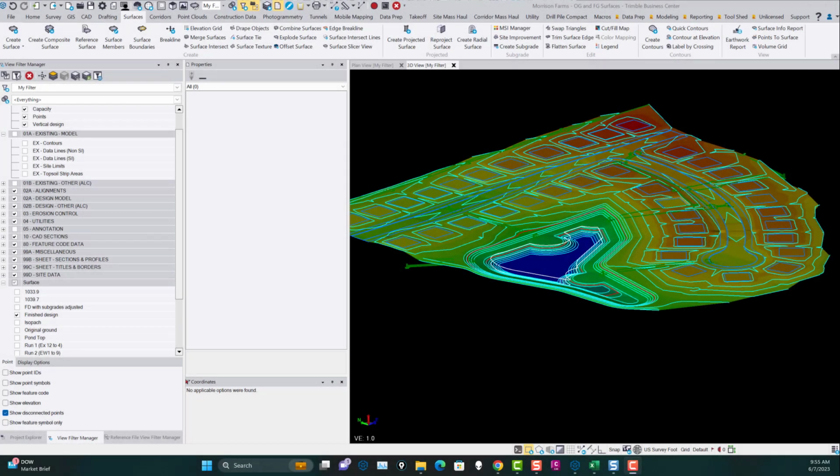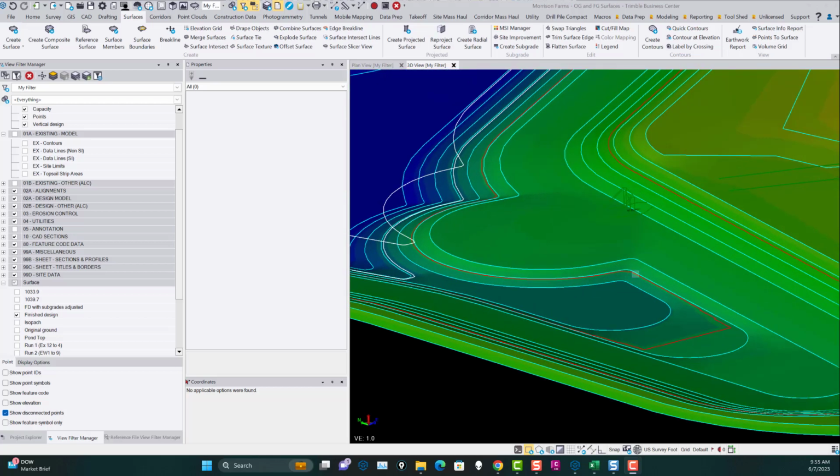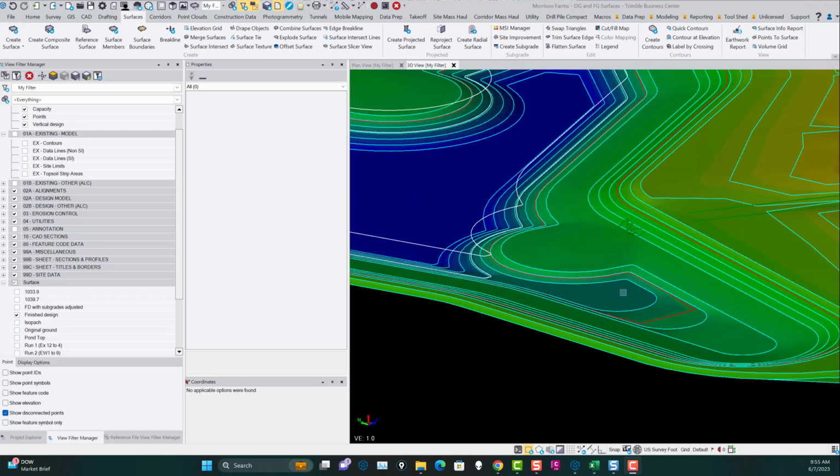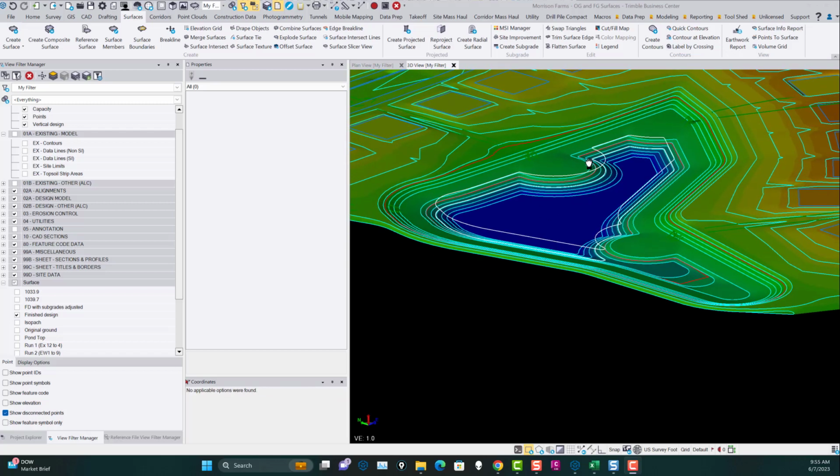This question came up this week and I thought it would be worth catching up on. There's a pond here in this model, and we need to determine the contour at which the pond is 20% full and 80% full, and they want to have that as a stakeout line in the field. And how do you go about doing that?